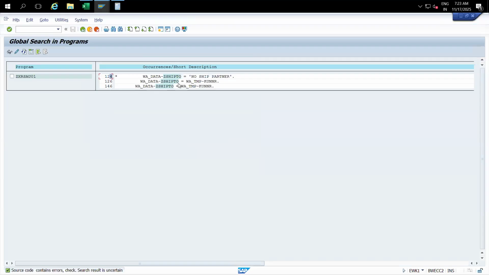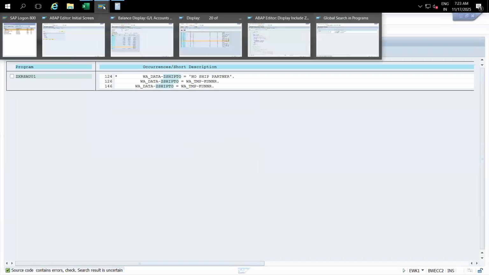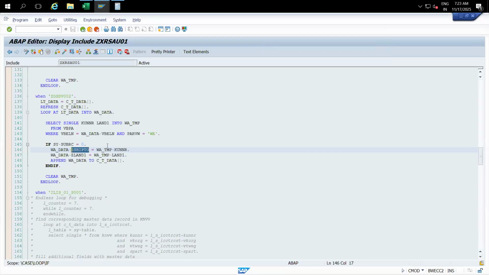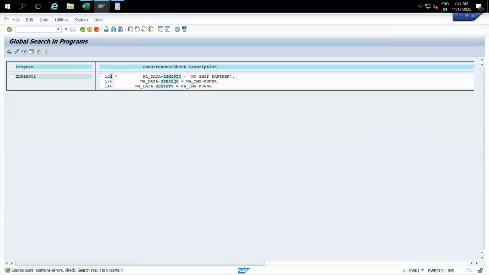Here it is displaying. See here, WA data ship to, no ship partner, WA data ship to, WA TMP Kunna. What is the code here? You can check it here. This is WA TMP Kunna, exactly the same code. You can click here, the second one.